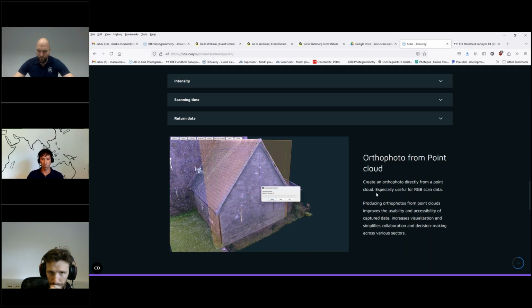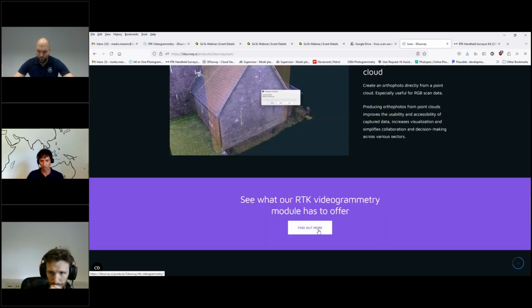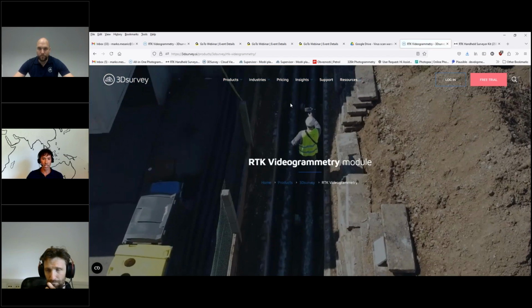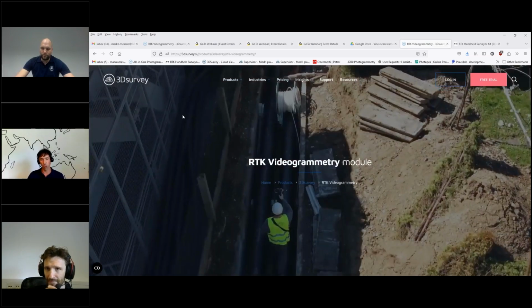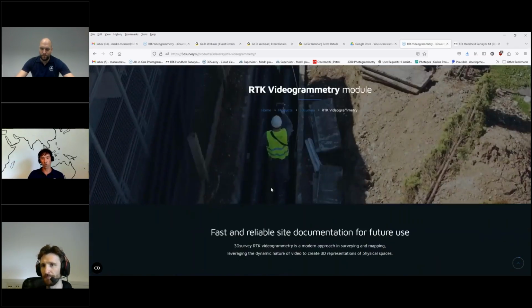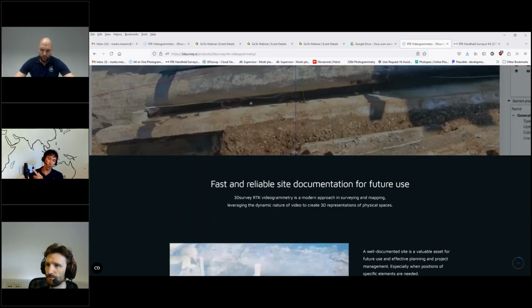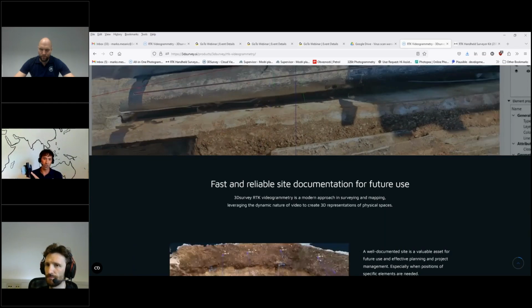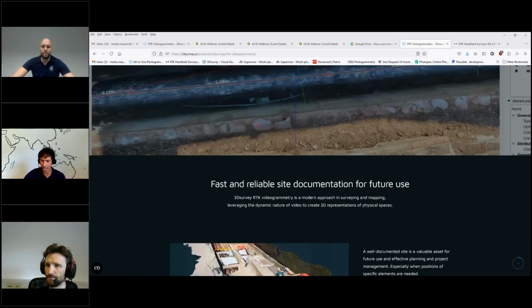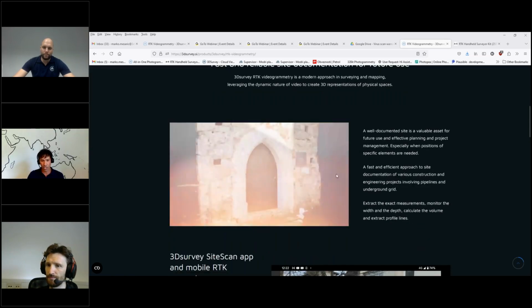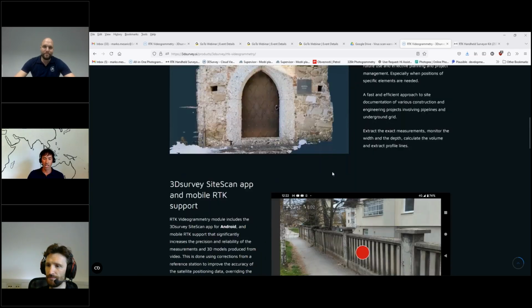Mattia will present the complete module shortly. And the second module, which is going to be presented at the end by me, is the RTK videogrammetry module, a super powerful tool for quick documentation with your mobile phone and maybe, as an add-on, an external RTK antenna. We will check where the user applications for this technology are.